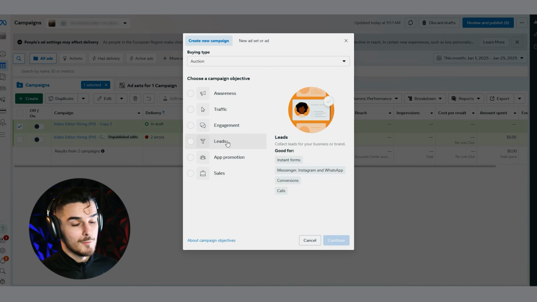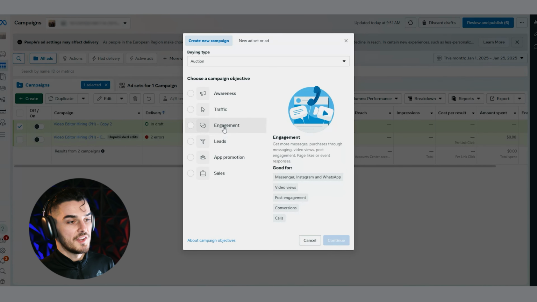You have the leads, which in my opinion is probably where 99% of people who run sales call funnels, lead gen funnels are going to be spending their money. And as you see, when it comes to generating the leads, you can generate the leads on instant forms, Messenger, Instagram, WhatsApp, conversions. So you can send people to an actual landing page to book a call, or you can have people call you natively by hitting a call button on the ad, and then it's going to call your phone number.